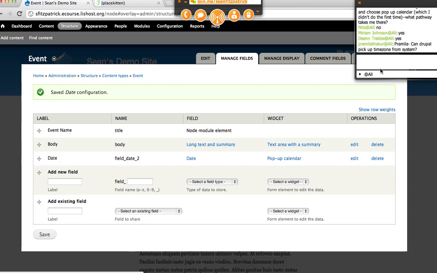Can Drupal pick up time zone from system? That's a really good question. I think you're asking, can Drupal pick up the time zone of the host server or the client user? I don't see why not. Typically that doesn't occur though. I don't see why you couldn't make that happen. In the same way that you can pick up location data from the host and set translation settings or something like that automatically.